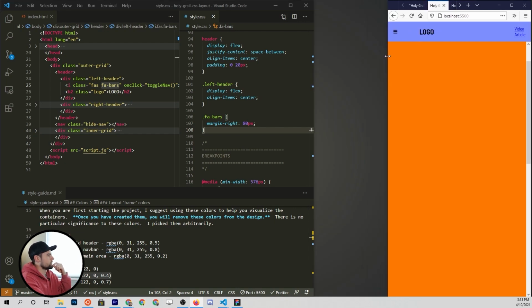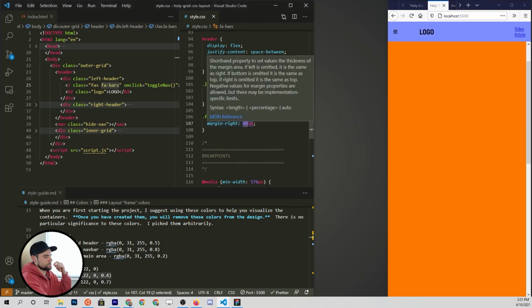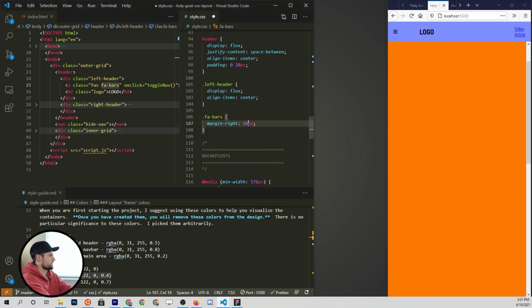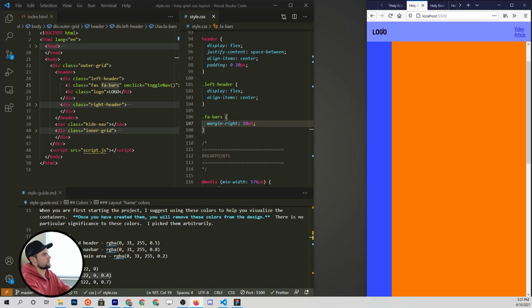So let's put it back to mobile size and then set this to something more reasonable. We'll try something like 10 pixels. I think that looks pretty good. And then as we resize, it's going to go to the left, which looks pretty good to me.